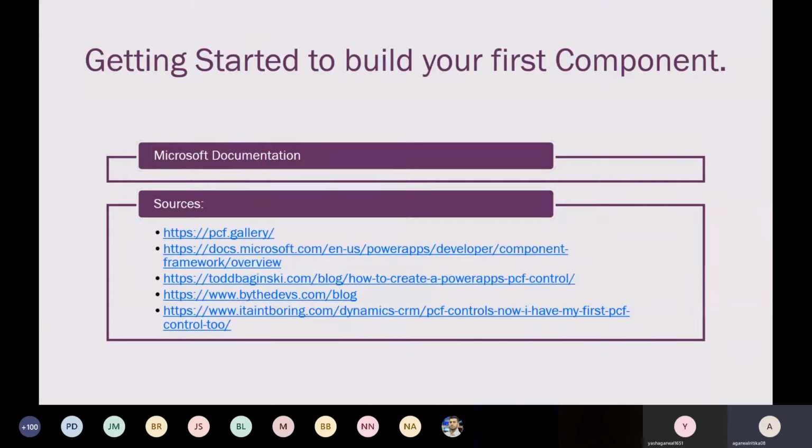So you can get all the information about that from the Microsoft documentation, and there are certain other resources which you can refer to. PCF Gallery is one of the major resources. What PCF Gallery is, whenever we create some PCF control, we can get that published to the PCF Gallery, and it's open source. Anyone can go in and download that control.